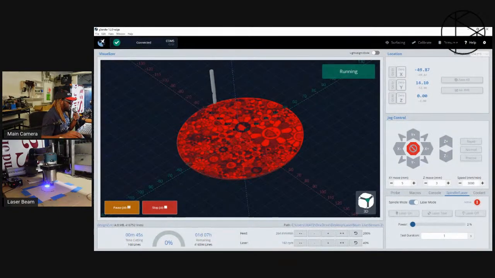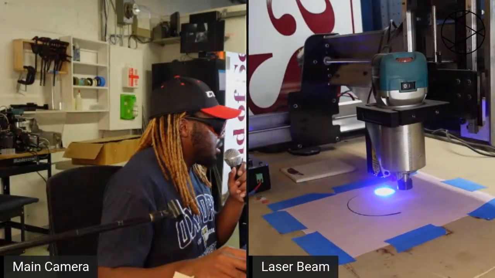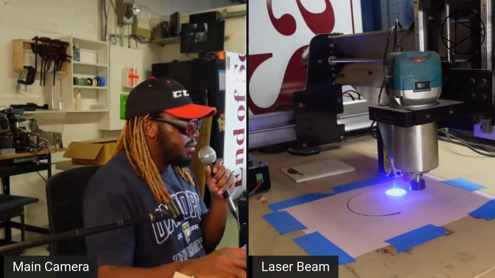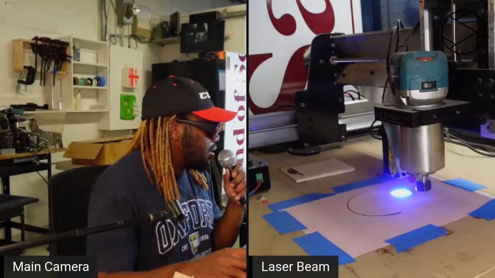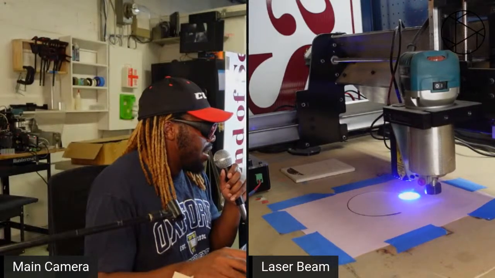But as you can see, the paper is cutting. It's making a perfect outline of our coaster size. And then we're going to be stopping it after its 2nd pass.